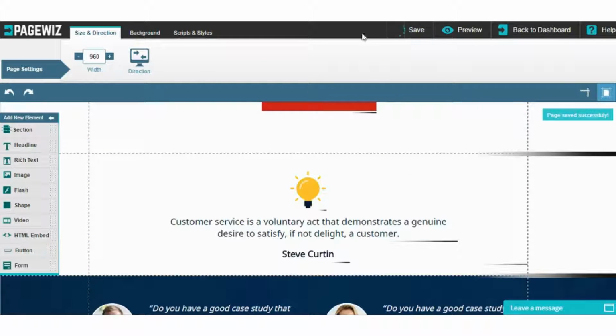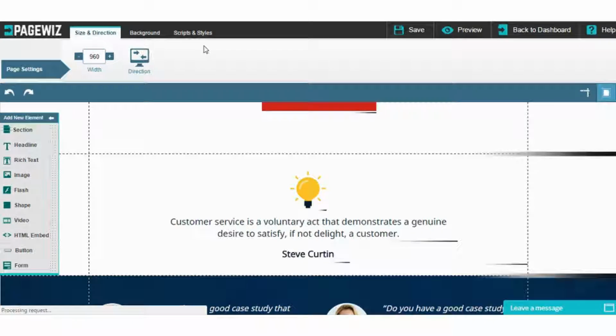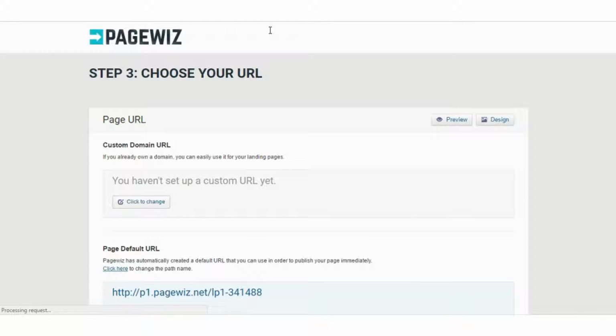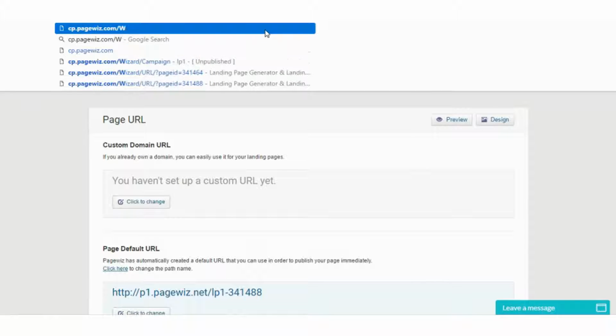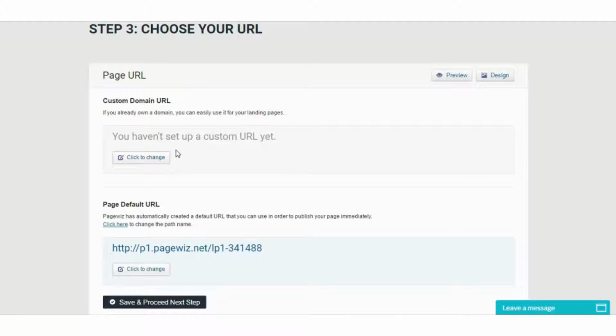So if we go ahead and save this, let's go back to the dashboard. So if you want to publish, we can talk about that now since we're on the screen. You really only have two options. You can send it through the Pagewiz subdomain, which is a pretty standard option for landing pages, or you can set up your own custom domain.